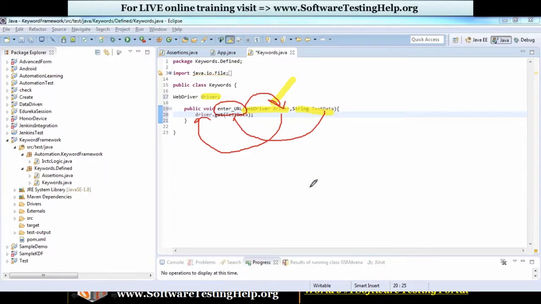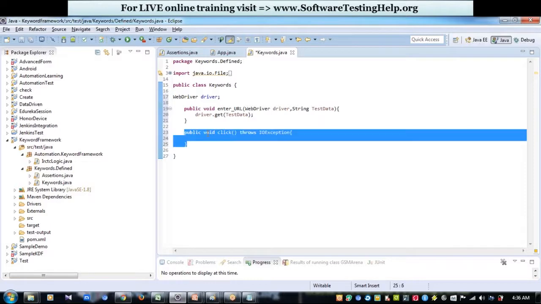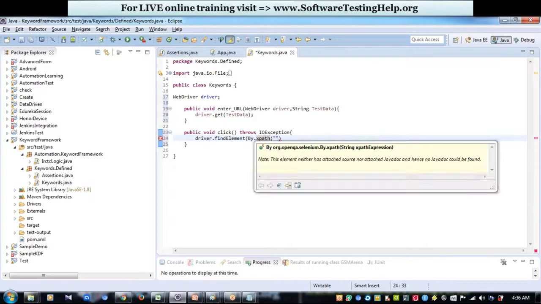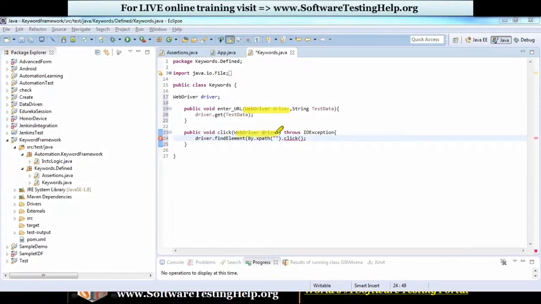Next, let me start with the click action. Okay, so I'm going to create a method called click, and here I'll pass my driver.findElement. So by XPath, by ID, whatever locator type, followed by the locator value. This part we will see later how to generalize it. And then I add my action called click. And the driver's instance, as we saw in the previous method, I'm passing the instance of the driver as a parameter, which in turn gets assigned to the driver object here. Okay, so now I've designed my click action, but this part is not generalized.